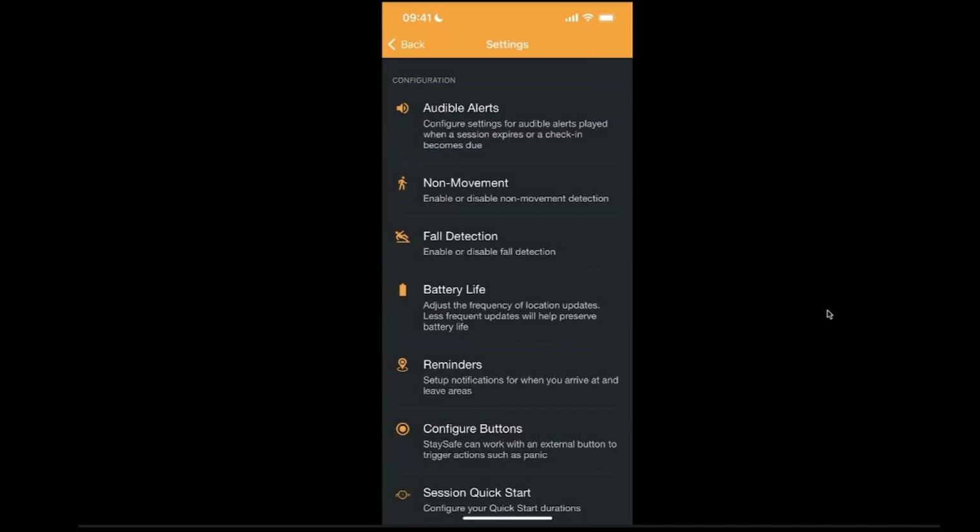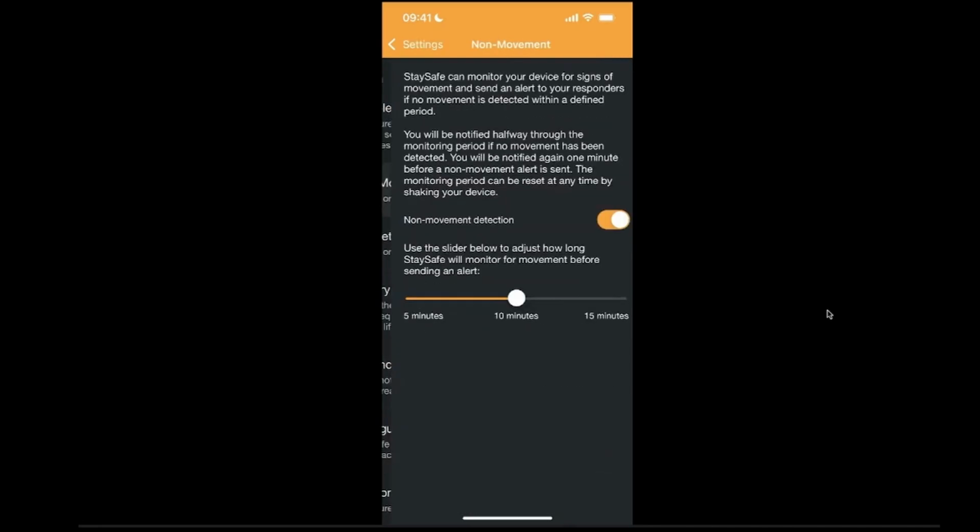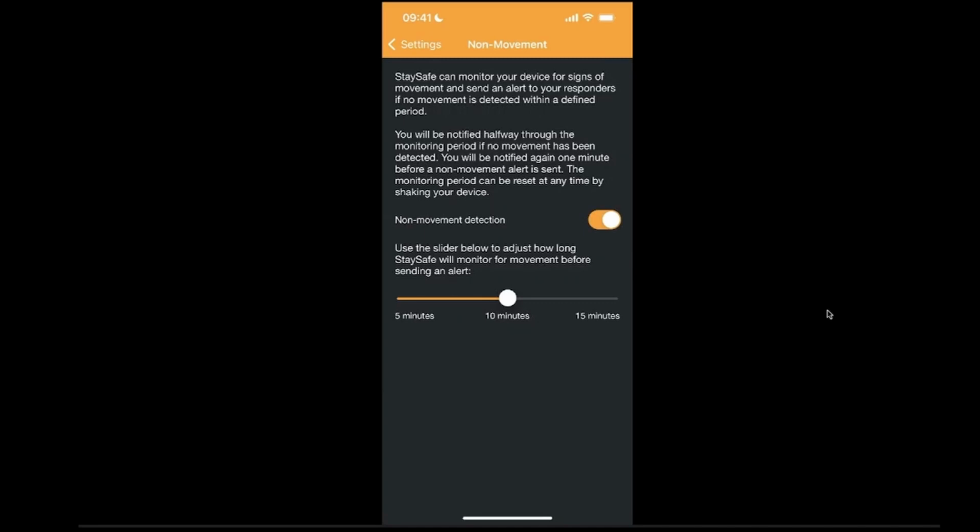Non-movement and fall detection are two settings that I do recommend to turn on, and within the presentation that is going to be sent to you all, it is recommended that this is turned on as well. So non-movement, when turned on, and I'll use my default setting of 10 minutes, the app is going to use your handset to monitor your movement.